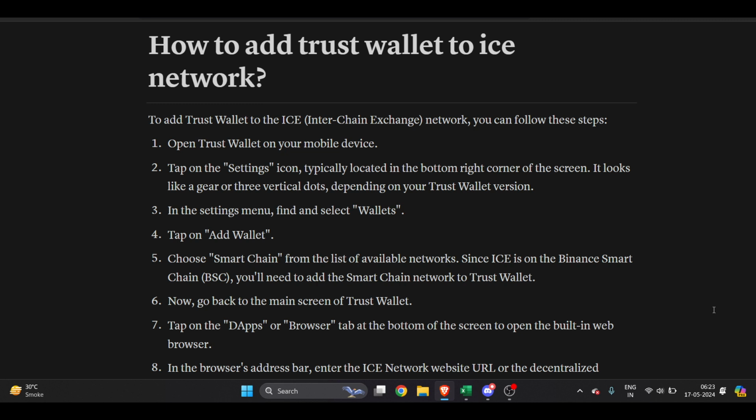device. Tap on the settings icon, typically located in the bottom right corner of your screen. It looks like a gear or three vertical dots. You will usually find it. In the settings menu, find and select Wallet. Tap on Wallet, choose Smart Chain from the list of available networks.